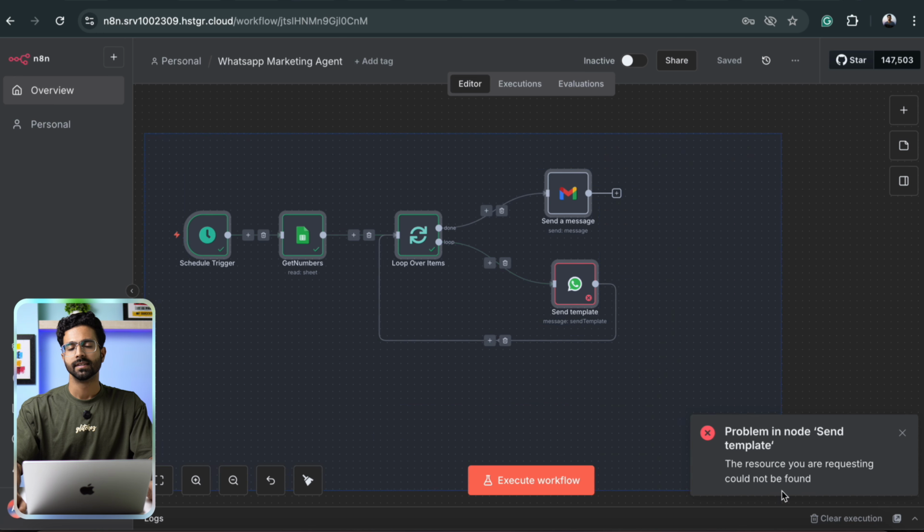I'll share the same JSON template of this agent in my Skool community. So definitely go check it out. There you will find this JSON and a step by step way to achieve this. So how simple it is to send marketing messages using N8N and Meta Graph APIs. But if you go to an agency, they will charge thousands of dollars to do this. But here you can do it quickly, free of cost, with a little bit of effort and verification.